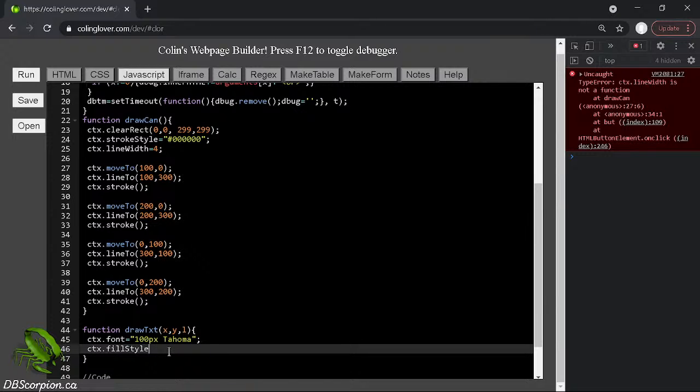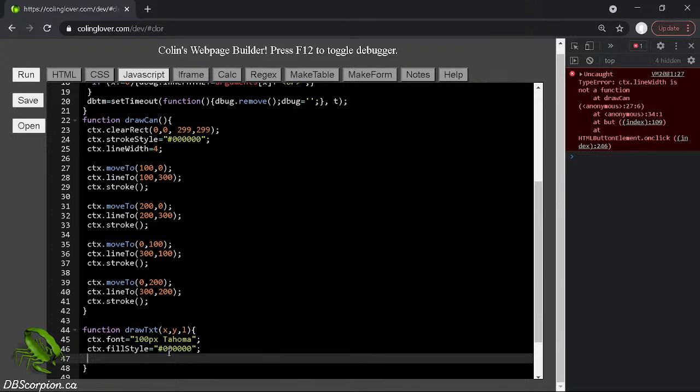Okay, anyway, ctx.fillStyle equals, and we'll also make that black. 0, 0, 0, the absence of all color. And we're gonna need to take ctx.fillText, and we're gonna have to put it at X.